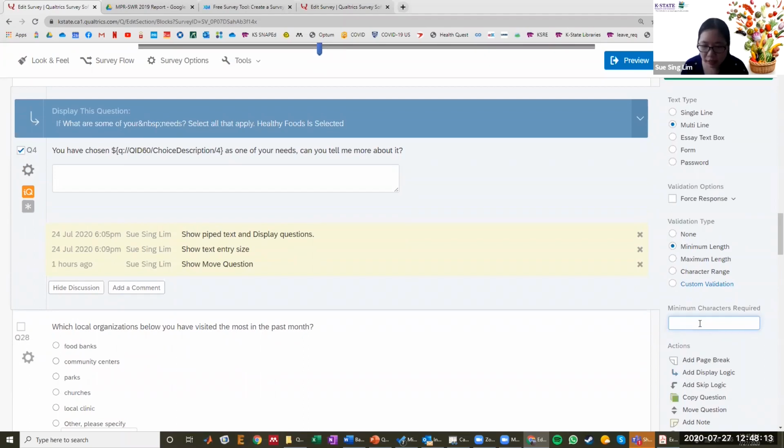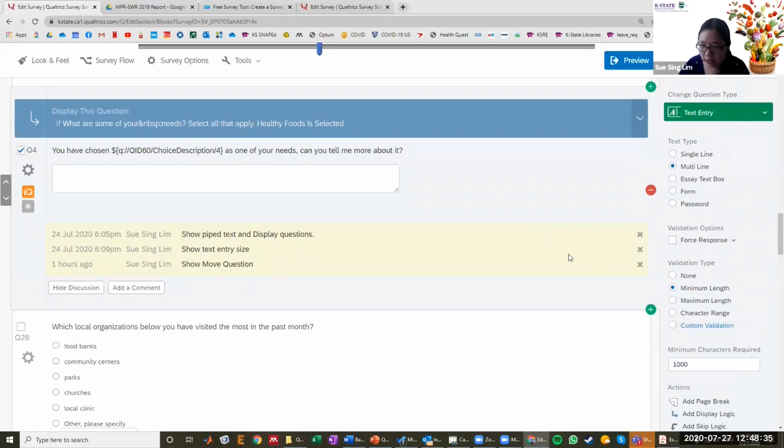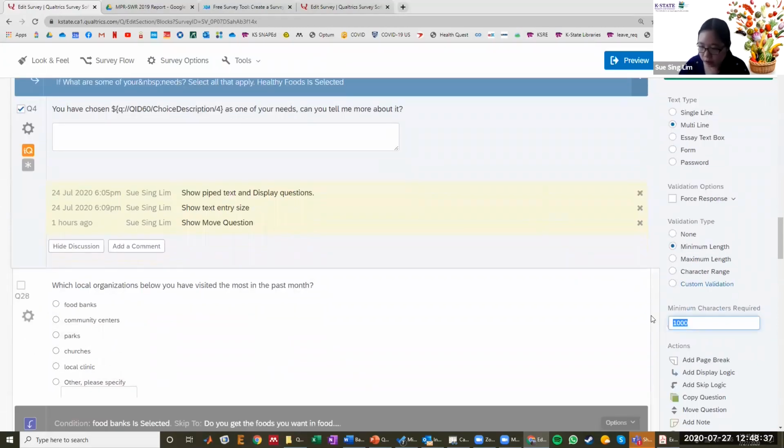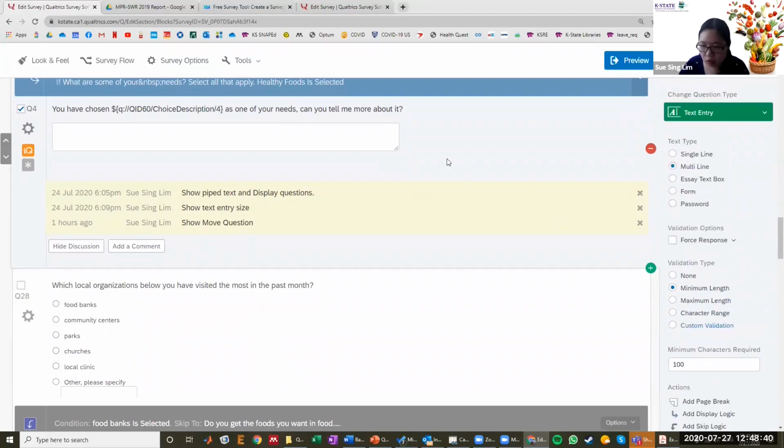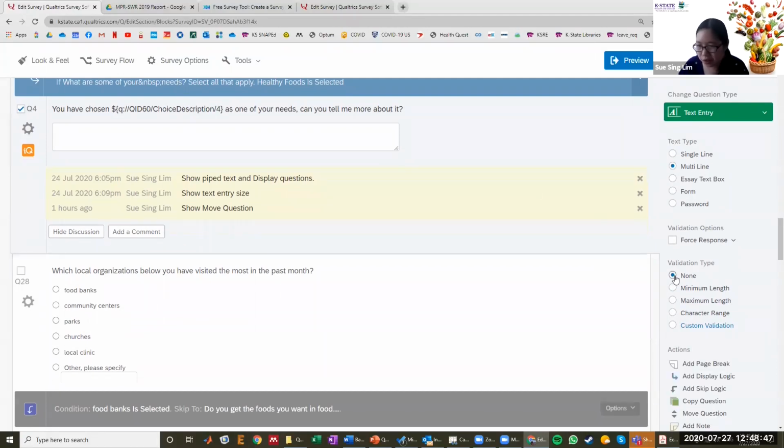So character is like A, B, C, that's like 3 characters. It doesn't ask how many words is restricted, so you kind of have to guess how many words. If you want them to talk more about the healthy foods as your needs, can you tell me more about it? You can put maybe like 1,000 so that they can tell you more. Or if not, you can put 100 so they don't put anything less than 100 characters. I usually put mine. The more validation you have, the more problem your survey will have.